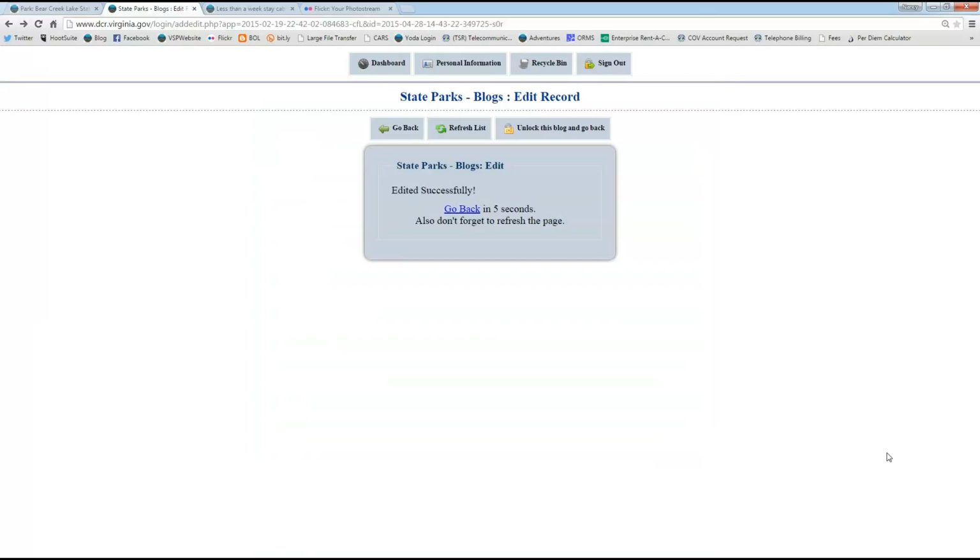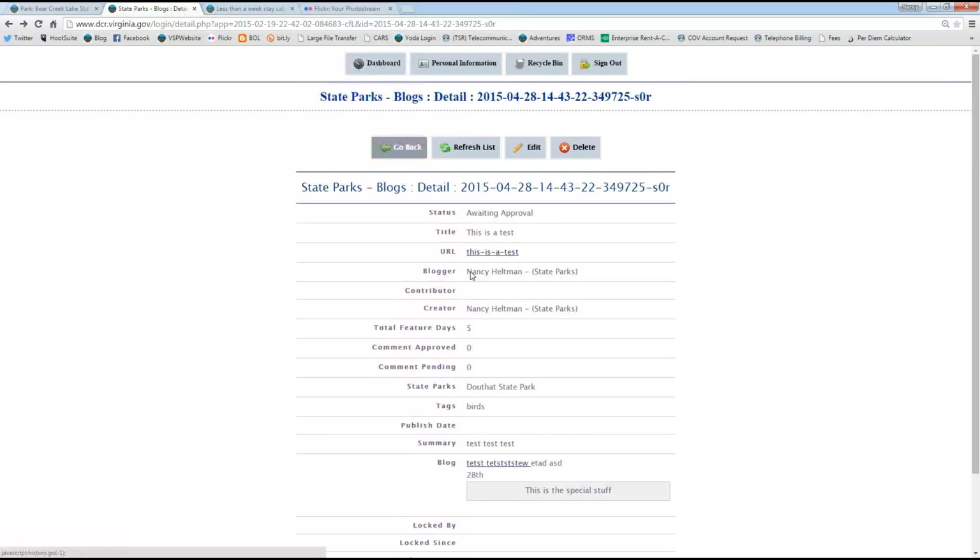Sometimes 5 seconds is a long time. I think this is not going back on its own, so I'm going to click it. This is really getting picky today. There we go. I'm thinking I'm having some internet challenges here, so I don't think it's the software.